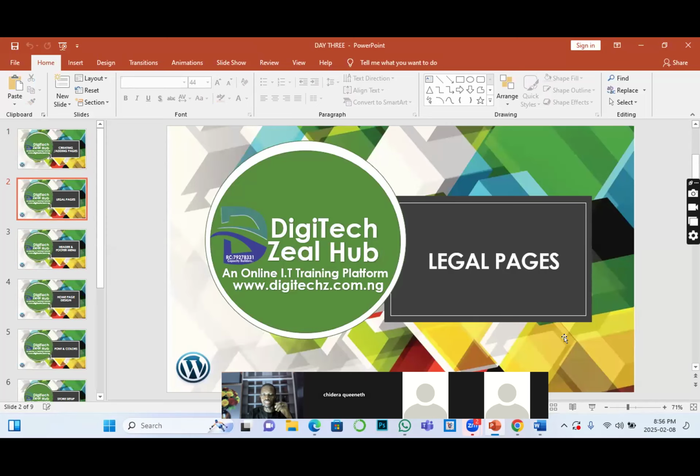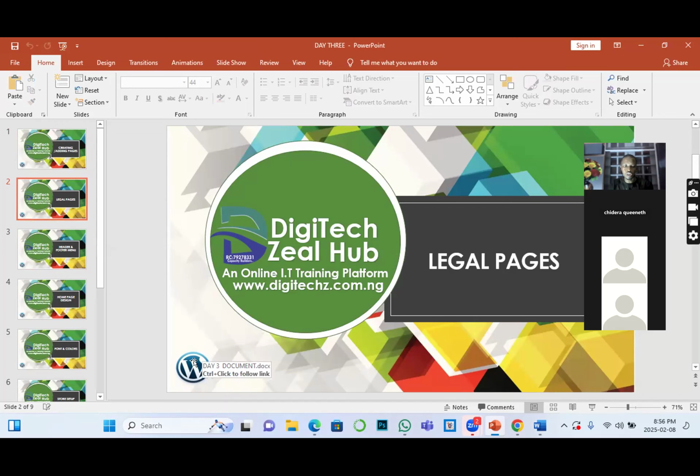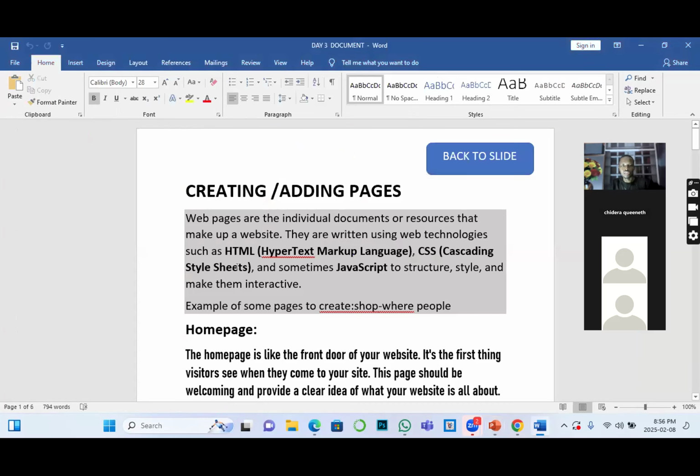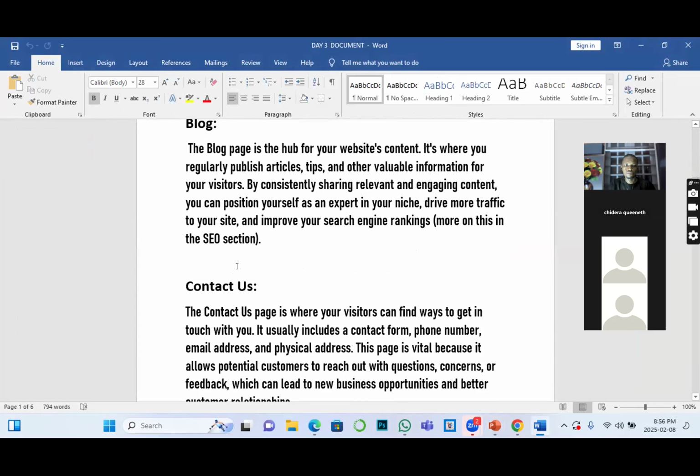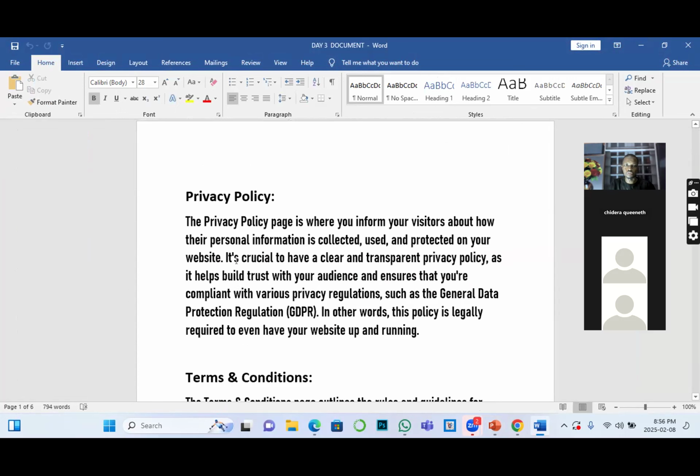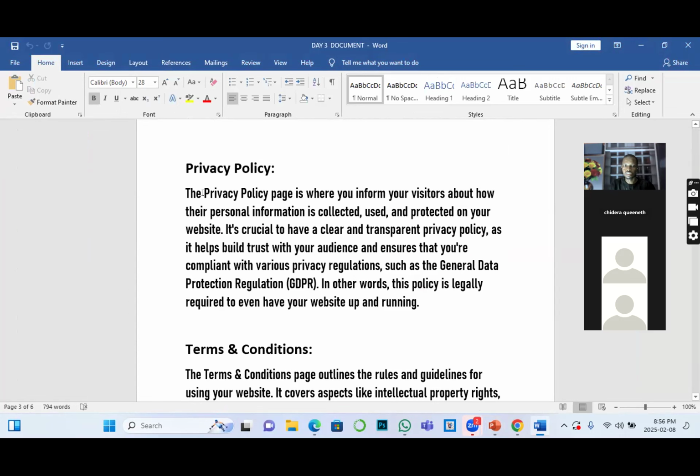Now, what are these legal pages? Let me go to the contents and show us what the legal pages are. I think I've explained that before. So these are the legal pages. The privacy policy page is where you inform your visitor. I've already explained them, so I will just go straight to the practical, how you can develop them.